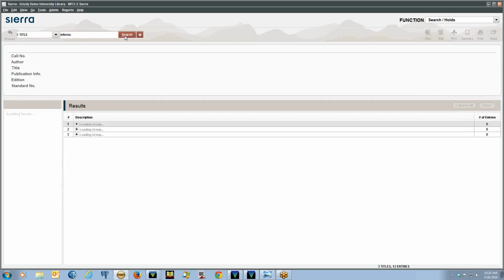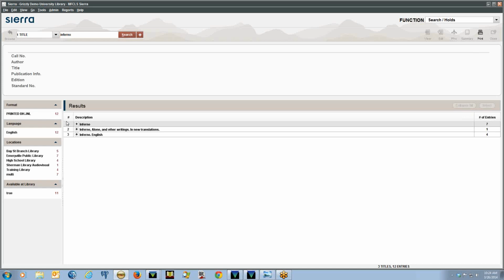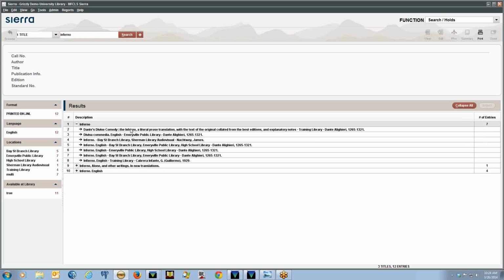So let's do a search for Inferno. I don't know why I keep using this. This is, by the way, the compact browse mode. And what we see here is something very similar to how Millennium displays results. And what Amy was referring to was this list of information that appears after the title. So you see the owning library in this case, but also the author name.